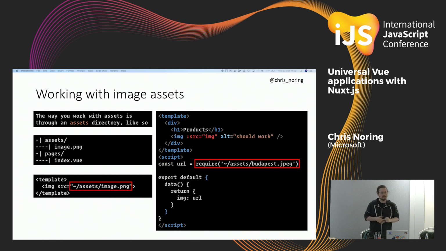Yes? Tilde, thank you. Tilde. I need to write that on my hand or something.